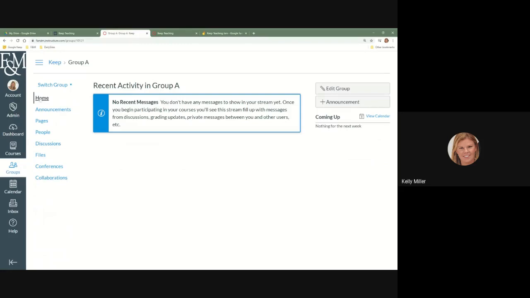So they do have a home page. They do have the ability to send their own announcements to each other. They do have a pages area, which in Canvas is kind of like a blank Word document or blank Google Doc that they can all collaborate on. They have their own little people area, so they know who's in the group with them. They have their own discussion area. They have their own files area, so they can share files. They have their own conferences area.